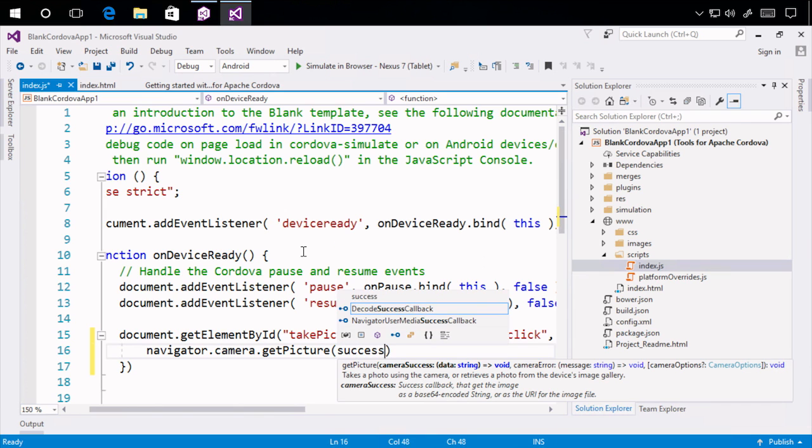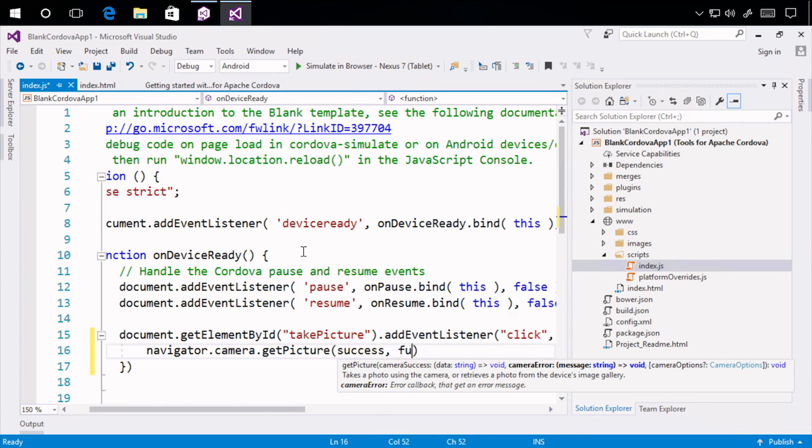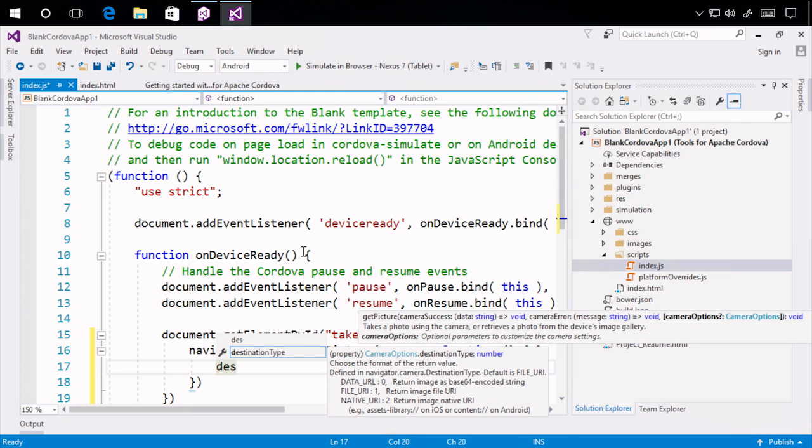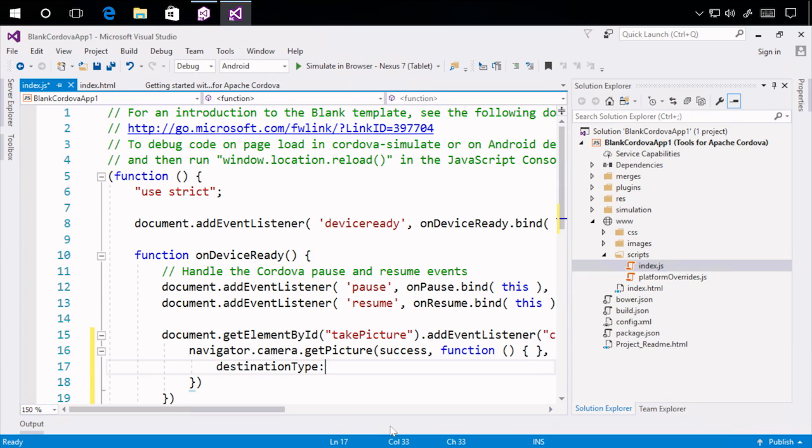So we're going to call a function on success. I'm going to have a generic error handler here that's going to do nothing. And then I'm passing in some options to this API. As I type this in, you'll see IntelliSense giving me the help for these options. So this tells me for this camera API, I can say something. In this case, I thought it was destination something. Now I can see it's destinationType.